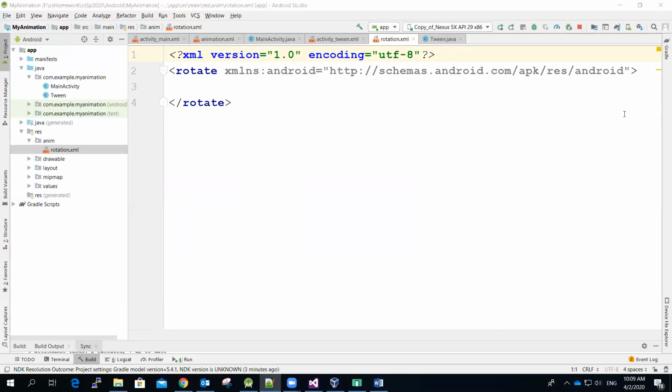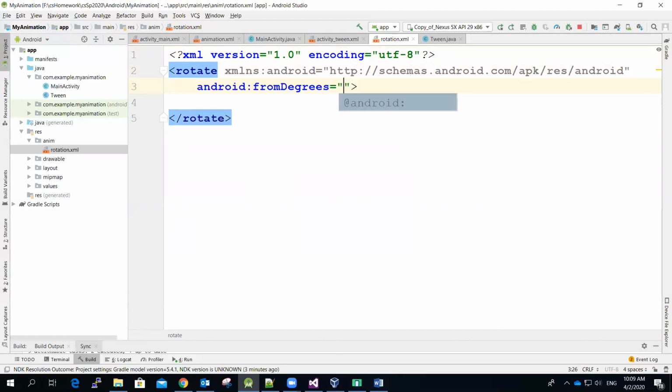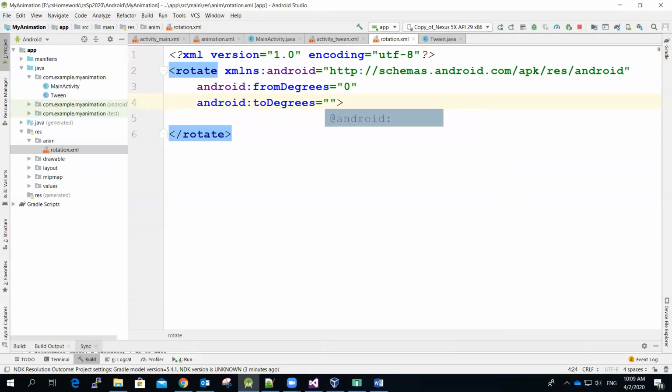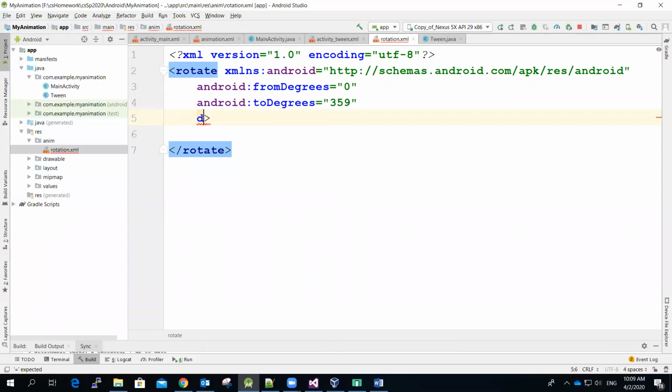So in the rotation file, we can set attributes like those below. For example, from degrees. We want to start from 0 degrees, and then to degrees, rotate from 0 degrees to which degree to end. So it will be 359. And also here, the duration.